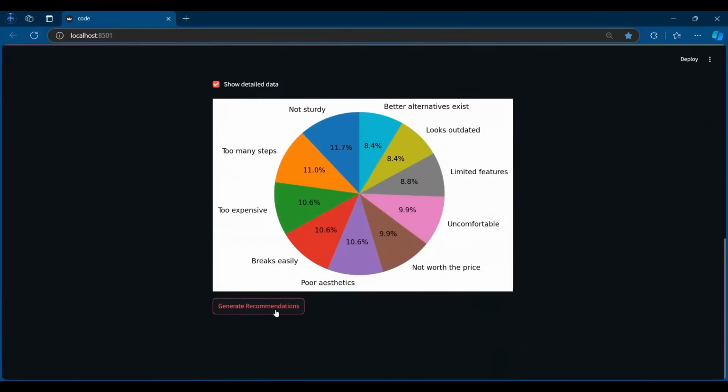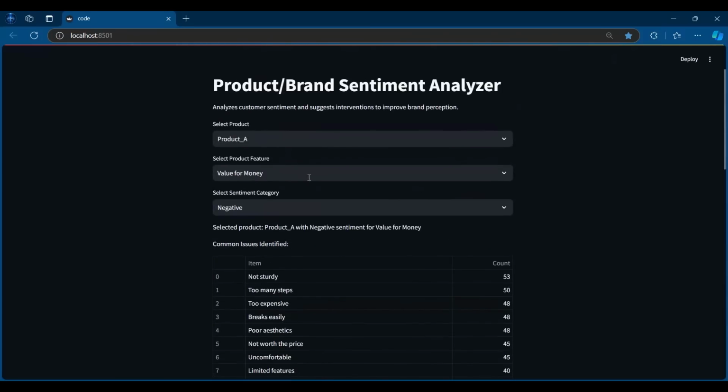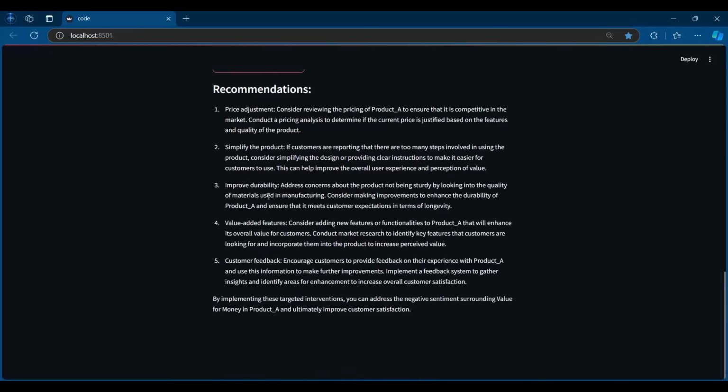So system can generate recommendations. And this recommendation is coming from the LLM based on the data which we have provided. So when I select this, it's running it. Let's wait for the recommendation. It says price adjustment. See, because I have selected value for money, so it gives me some recommendations.